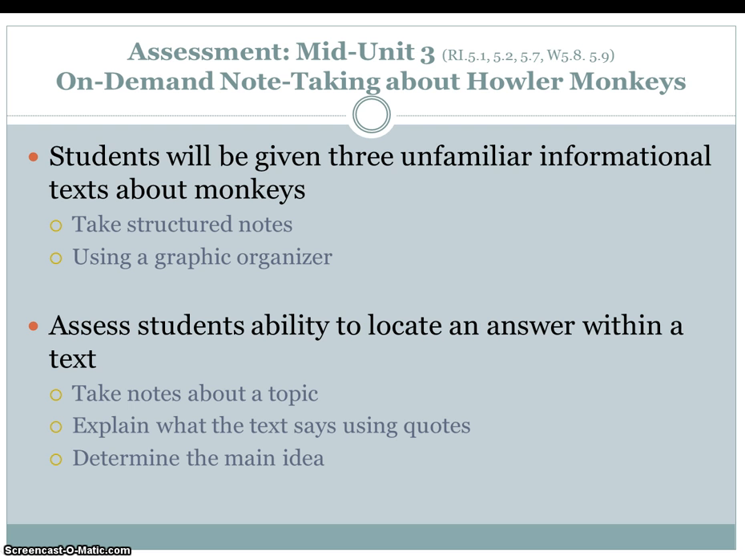Mid-Unit 3 is an on-demand note-taking assessment about howler monkeys. Students will be given 3 unfamiliar informational texts about monkeys. They will be expected to take structured notes using a graphic organizer. This will assess students' ability to locate an answer within a text, taking notes about a topic, explaining what the text says using quotes, and determining the main idea.